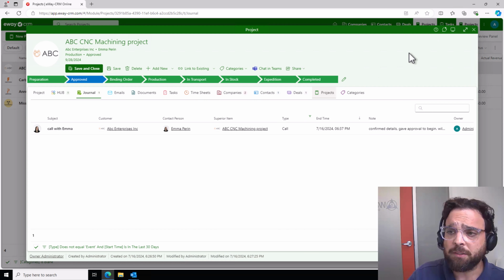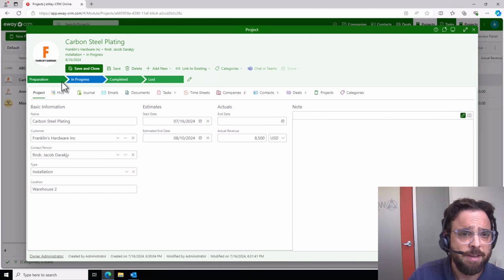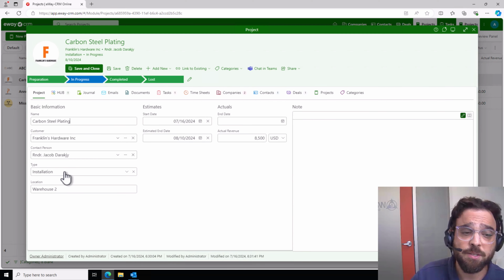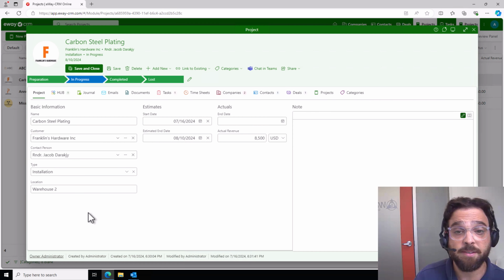So let's close that. The next type of project is going to be installation. Once everything has been produced, perhaps there's an installation component. If so, we have a new installation workflow. This is all changed with the type field here. And here we add this custom field location. Where is this installation going to happen? You can add that in this text field.